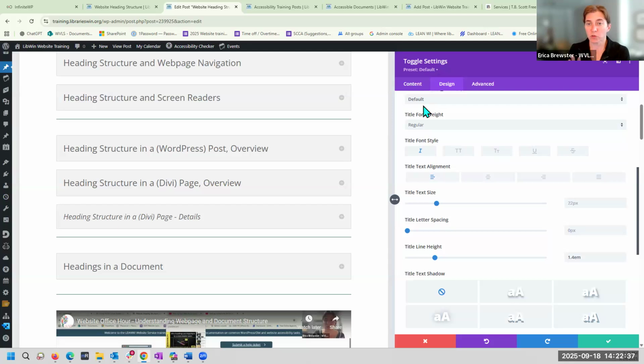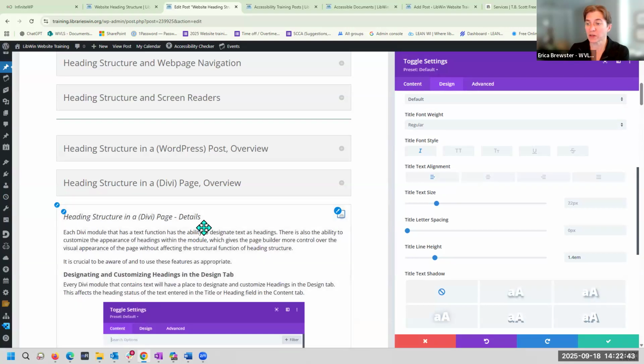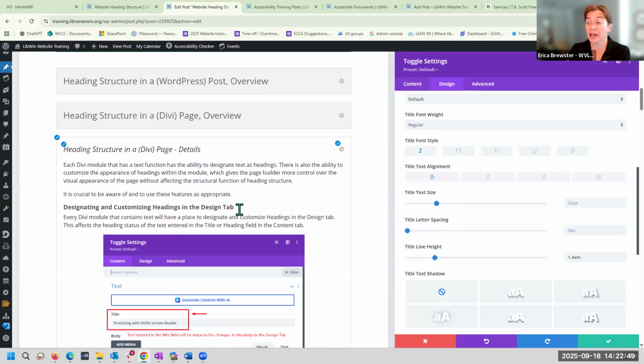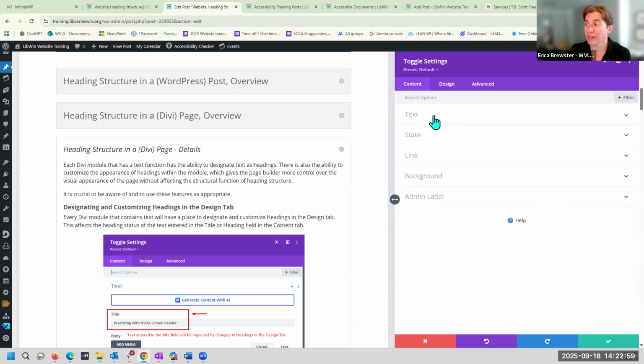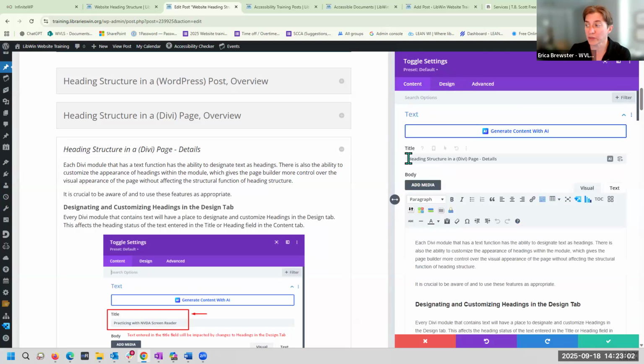Now, I'm going to show you how, in this case, we have two different things happening. We have a heading 3 that is being defined within WordPress or within Divi, and a heading 4 that is defined within WordPress. Because I have a toggle, and the toggle has a field for a title, and the title is formatted through the design tab.